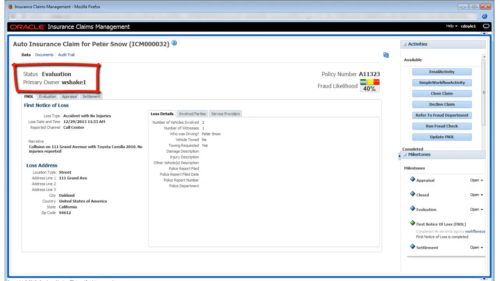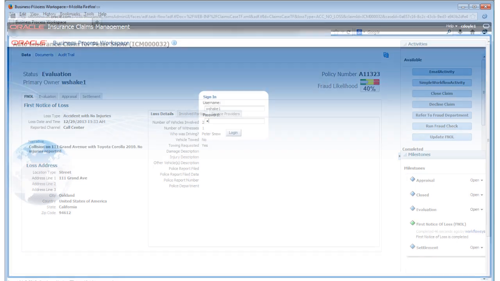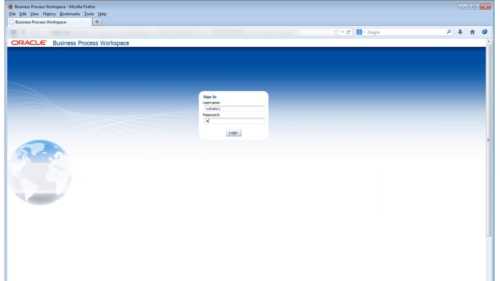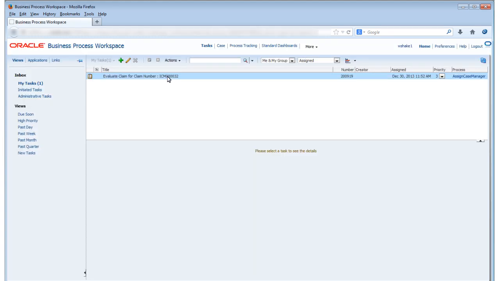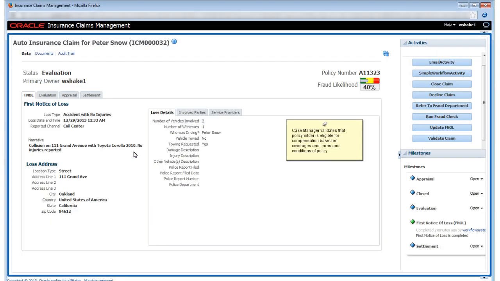Notice that the status of the case changes to Evaluation, and the primary owner has changed as well. Let's log in as the assigned case manager to do a more detailed review of the terms and conditions of the policy and further validate the claim. He selects the claim and clicks the claim number in the task details.